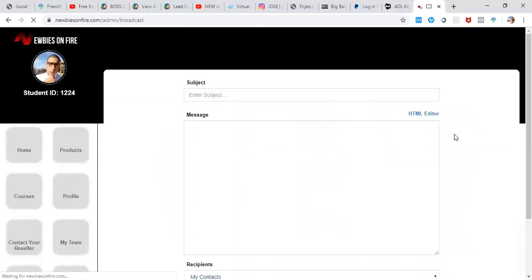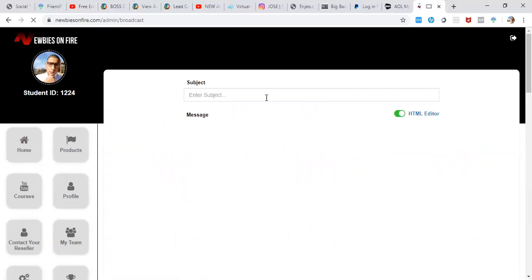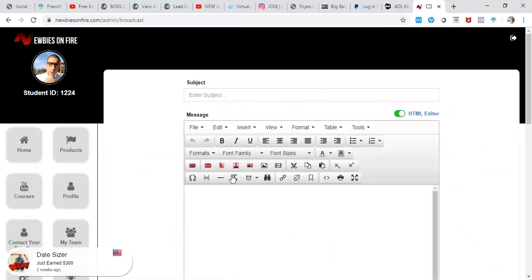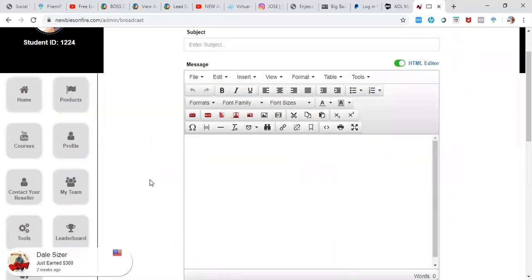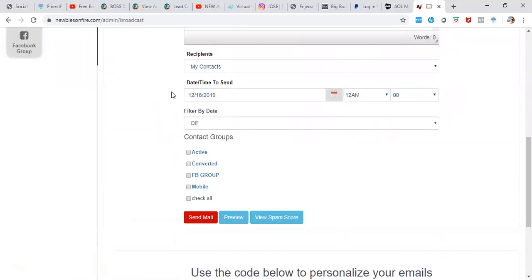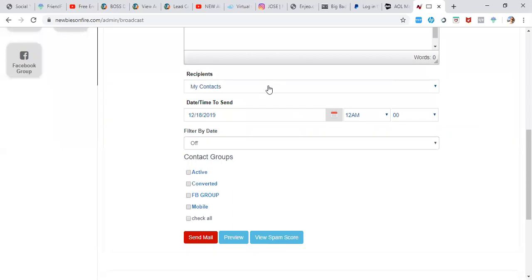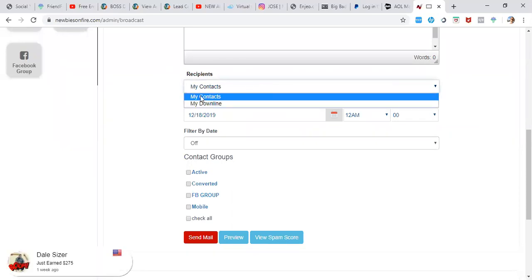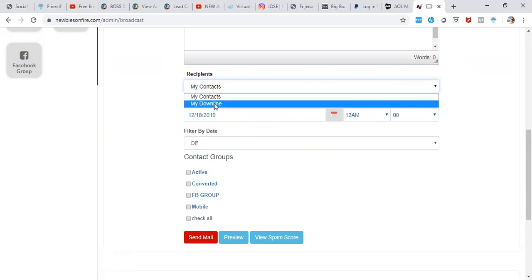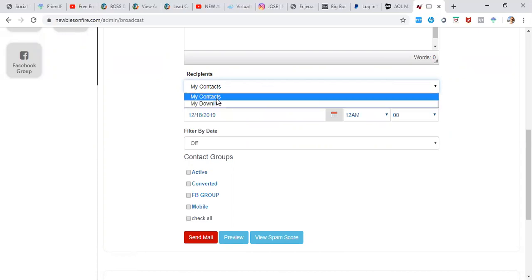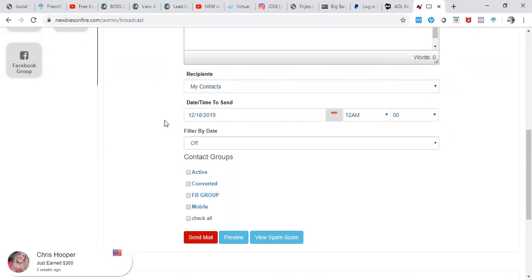Okay, once you're in the broadcast tool, you'll see the section for your subject, the section for your message, and you'll see all the tools that you have to edit your messages. At the bottom, guys, you'll see recipients. You obviously want to send your emails to your whole contacts, not just your downline. But if you want to do just your downline, you can do so, or I would really recommend your my contacts. So leave it as that.